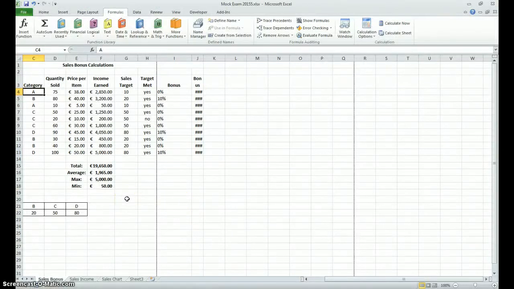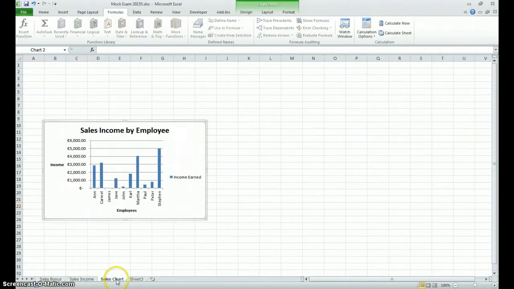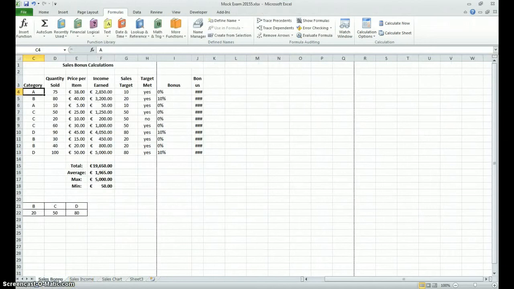Okay, so at the end of the exam, you have got the 5th task, which is printing. And you have to print your sheets in different ways. And I'll just show you how to set these up. So firstly, at the end of the exam, you should have 3 sheets: sales bonus, sales income, and sales chart. You have to print all these out.